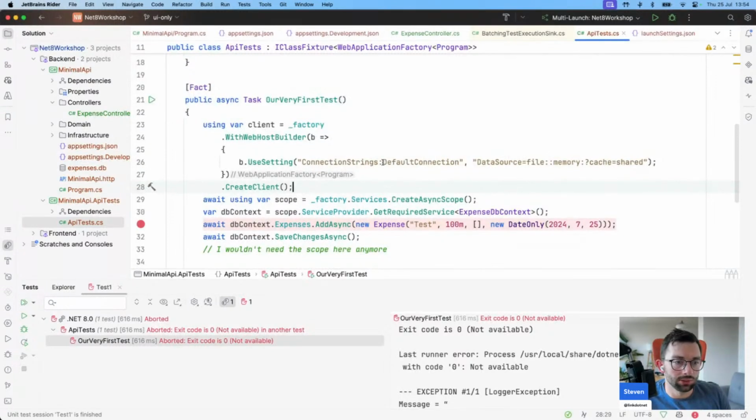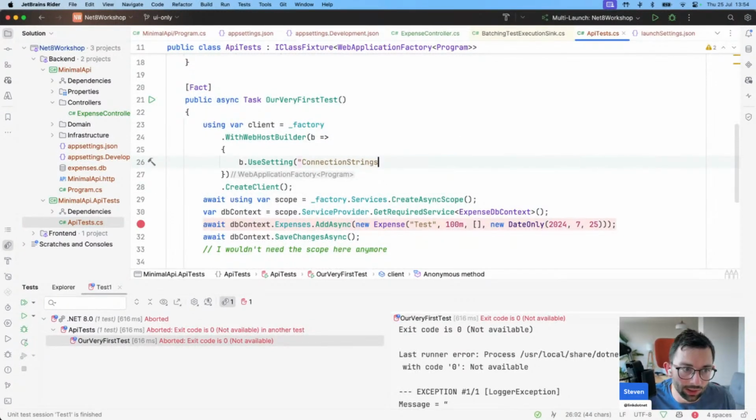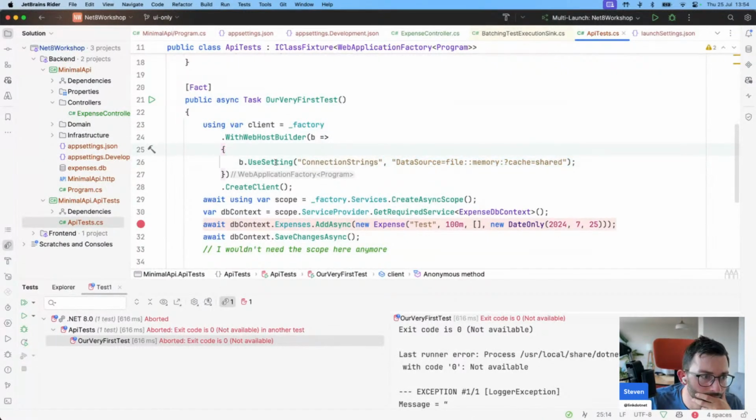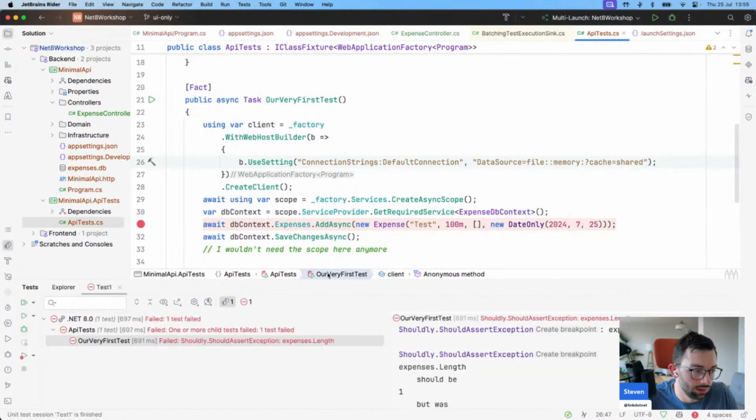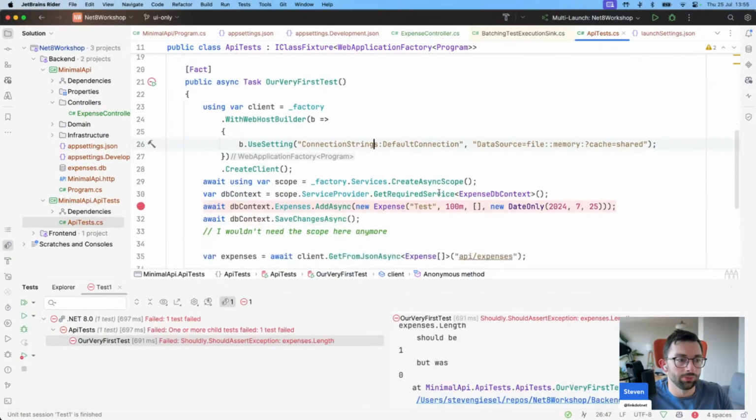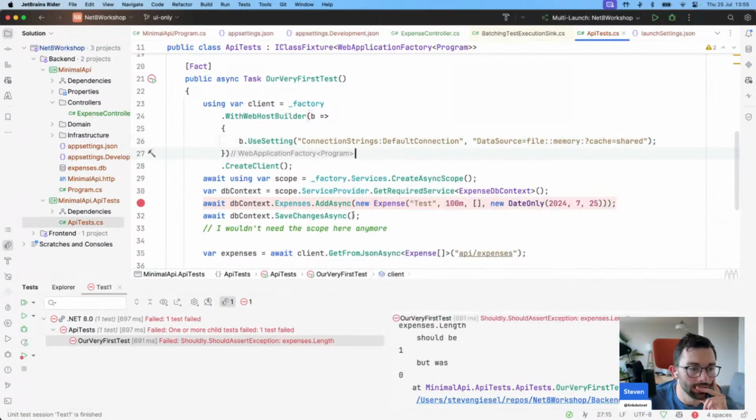Default connection. Did I do something wrong is my question. Let's put this away for a second. ConnectionStrings, Default, exactly. And I want to have shared. Okay. Connection string. Default connection. Let's execute this one more. But was 0. Okay. That is very interesting.